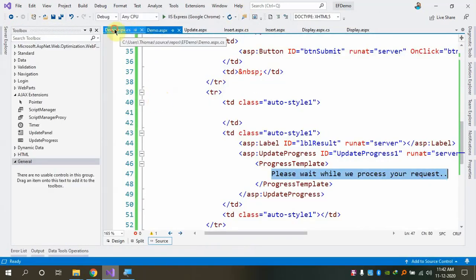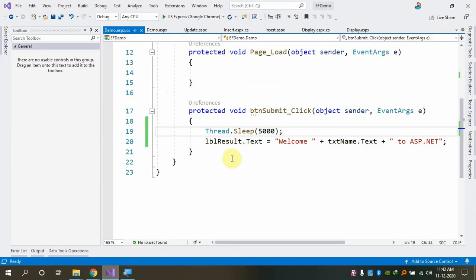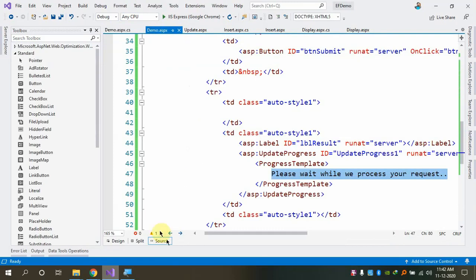So this is update progress. I hope this is clear to you guys. Now I'm going to show the last one, which is timer. But before that, I hope you guys have understood these two controls: what they are required for and how we use them. I'll apply them in the already existing program shortly. But before that, let me keep this away, and in the same page, I'll write.